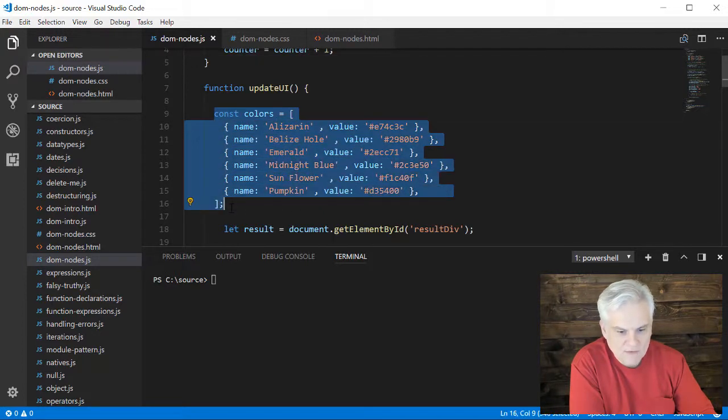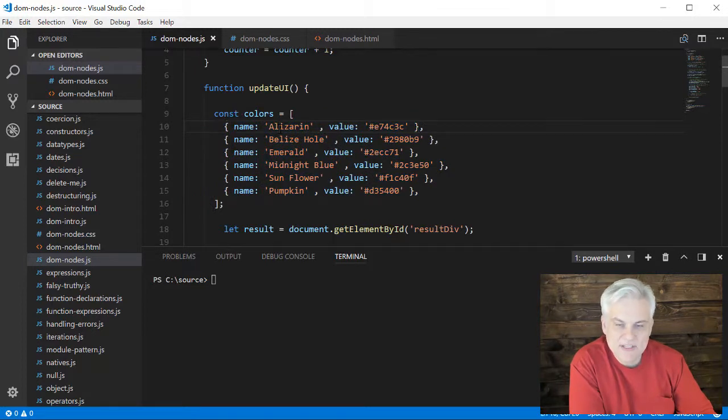First of all, we start off with an array of color objects. Each color object has a name. This is the name that you saw printed in the top middle part of each of the div tags, as well as the color value itself. And I just grabbed these from a website that has colors. I'll give you the site in domnodes.css.